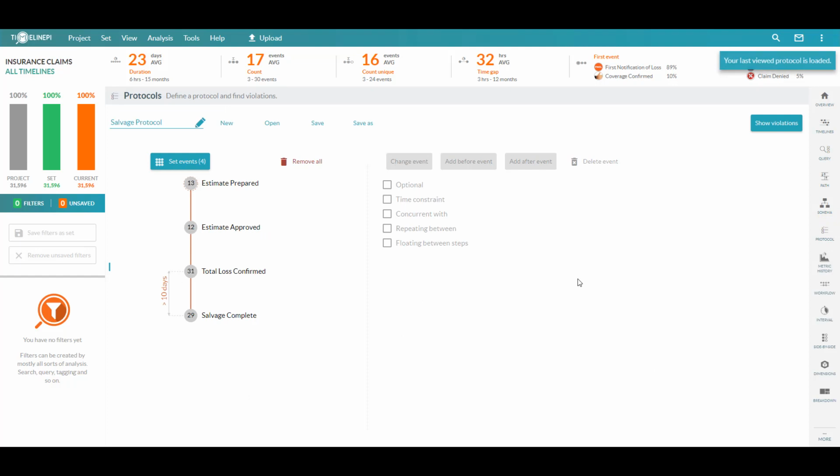Now, in comparison to a query which says, give me all the cases that match the condition I've created, protocols allow users to define a set of rules which should always be followed and will show the timelines which violate that rule. In other words, it will be the inverse of a query in that it shows the timelines which don't match the condition that I've set forth. Now we've got a simple salvage protocol that I put together here, which says that when a vehicle is confirmed as a total loss, we want to make sure that it's salvaged in a timely manner, less than 10 days, because each day that it sits on the lot, it's essentially a depreciating asset.